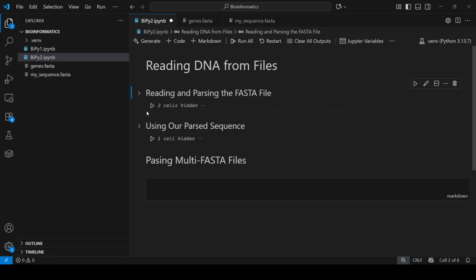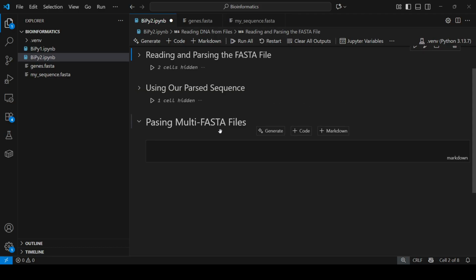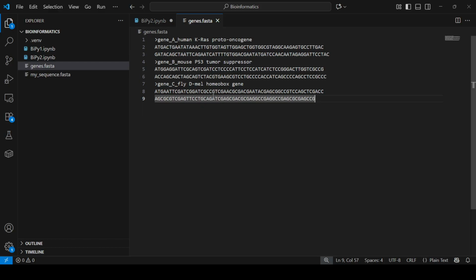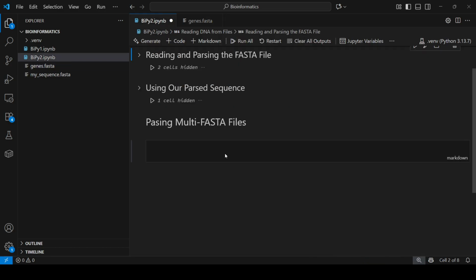So we need a better approach. What to do? The perfect data structure for this job is a Python dictionary. We can use the sequence header as the key, like this one. I'll close this file. We can use the sequence header as the key and the sequence string as the value. This way we can store and retrieve each sequence by its name. Okay, so yeah, let's write the code.